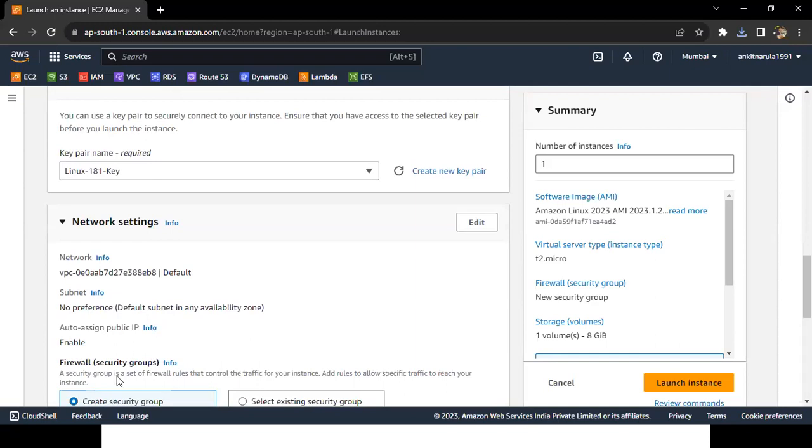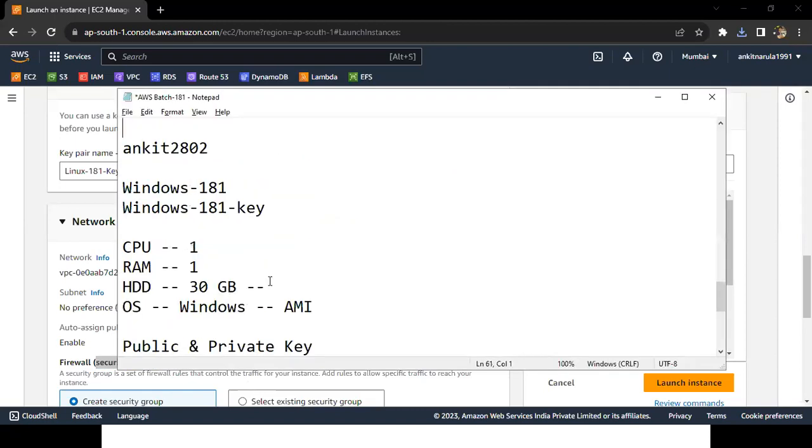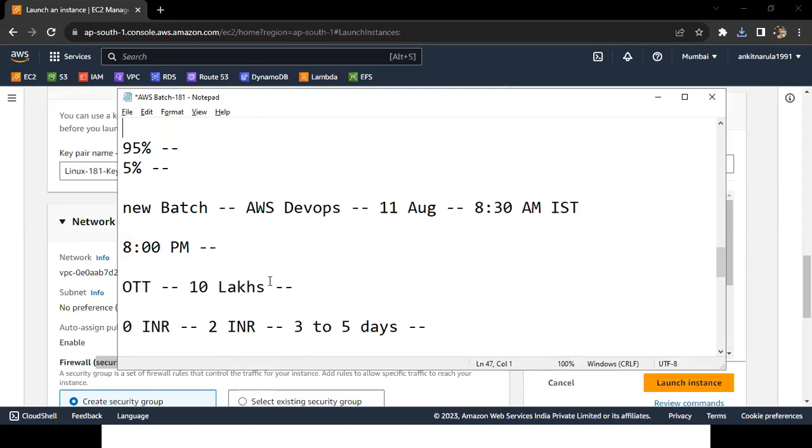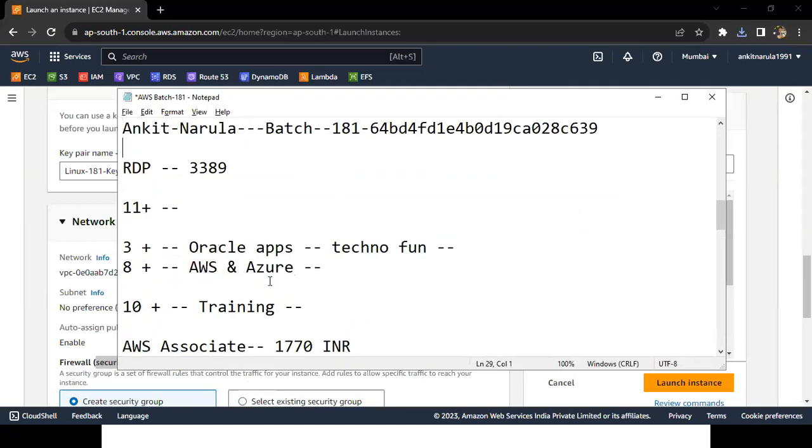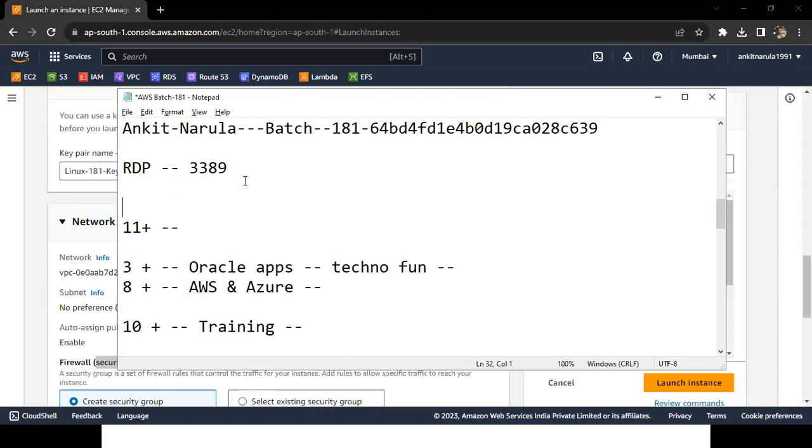Scroll down. Now, what do we need to create? We need to create a security group. We have discussed it. Security group is a set of firewall rules which control the traffic of our EC2 machine. In the previous session, to connect our Windows machine, by default, the system has enabled a port number for RDP. And we have discussed it. For RDP, the port number is 3389. Same way, to connect a Linux machine, it is mandatory to enable a port number for SSH.